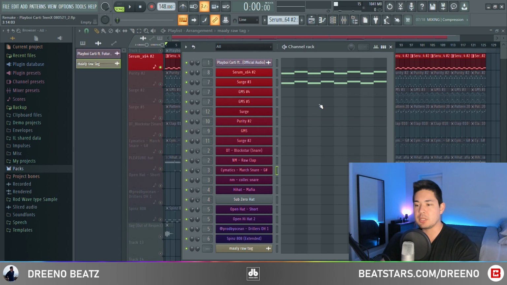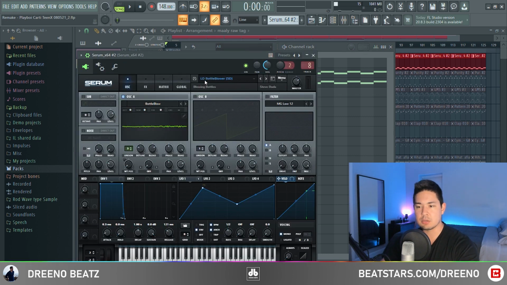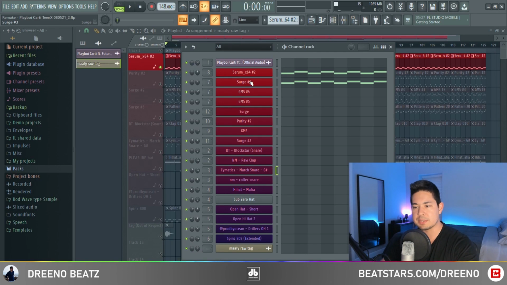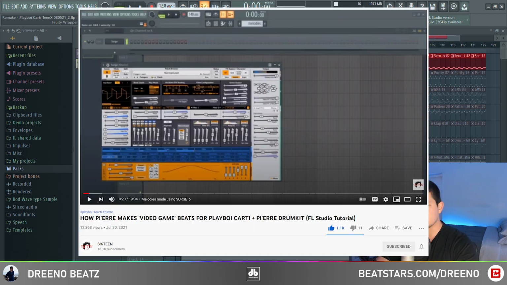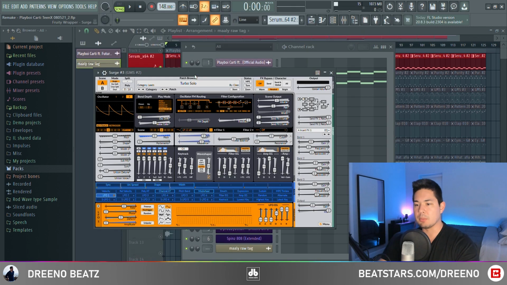All right, for the first melody, we are using 2 plugins. One is Serum using the LD bottle blower preset. Next plugin is one called Surge. If you guys don't have this plugin, go get it, man. It's free. It's awesome. It has a lot of digital sound effects in it. And shout out to 16 for making a tutorial on this on his YouTube channel. Taught me a lot and really helped me with this deconstructed.